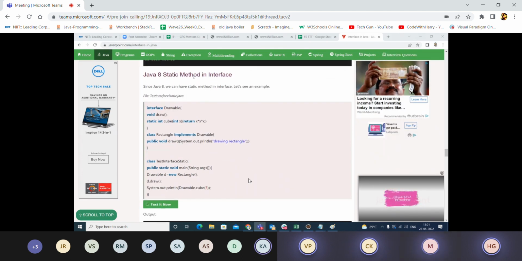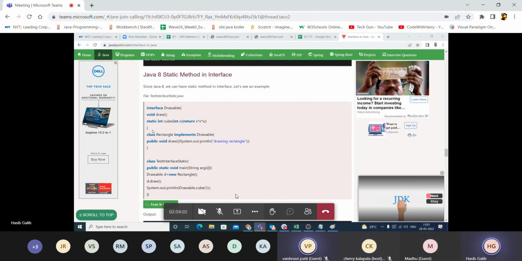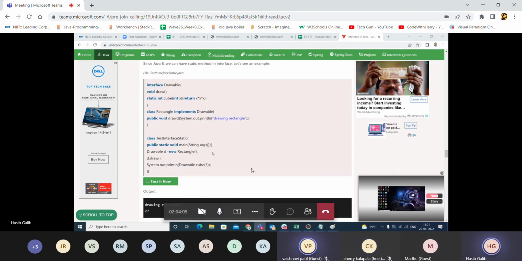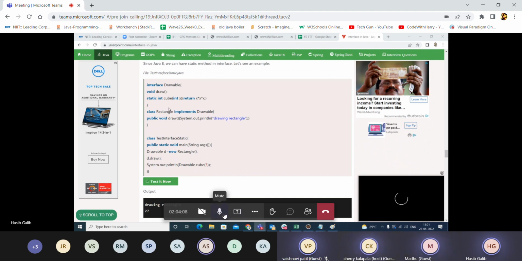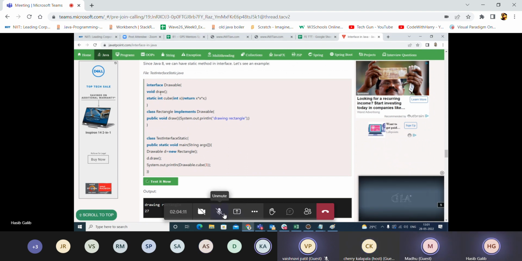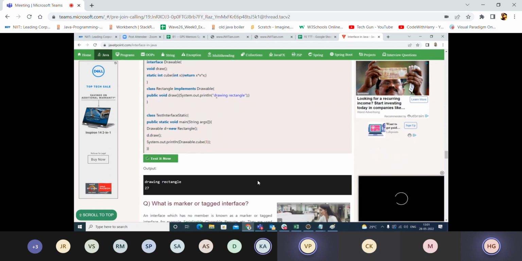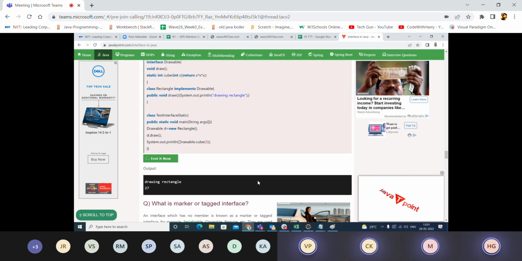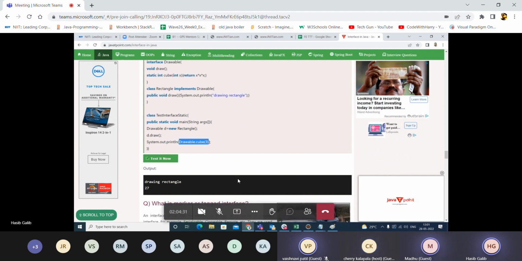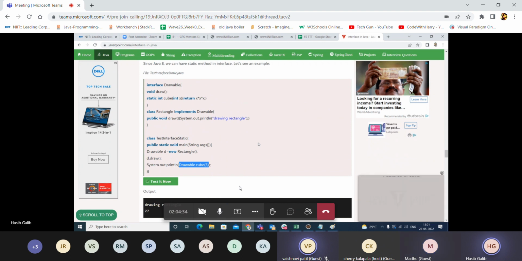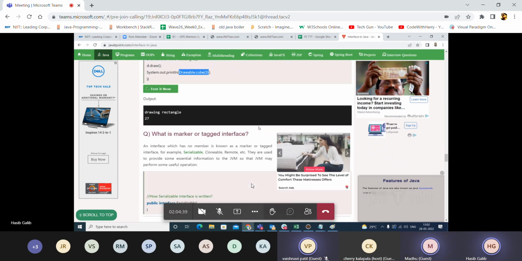Then an interface can have a static method also. Can you tell me which is the static method in this interface? Static int cube. Yes, that is it. So we have a declaration draw, and a static method cube, and Rectangle is implementing Drawable. That means Rectangle needs to define draw, and we already have a defined static method cube. Now d.draw gives drawing rectangle. And why is the cube call like this, cube 3, not through an object? It is static. Static means interface name dot the method name; you have to call it like that.